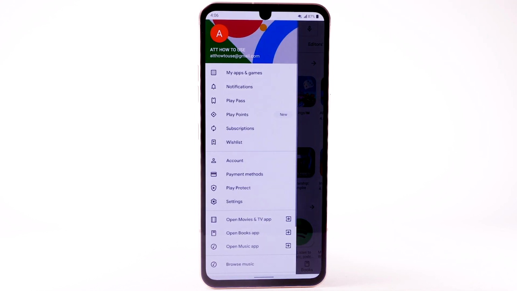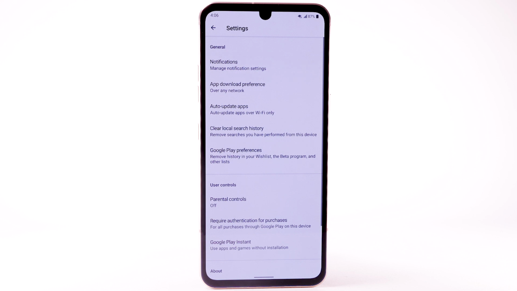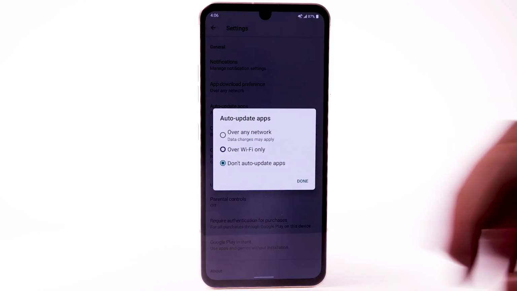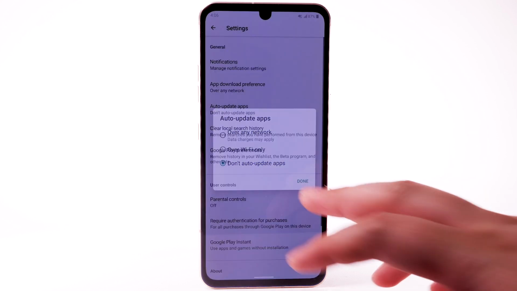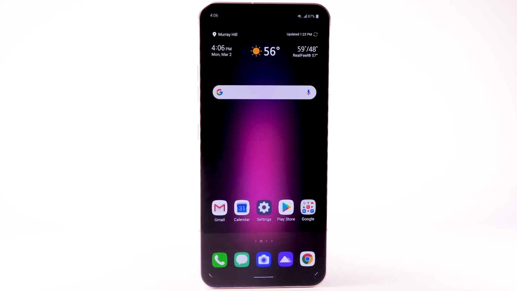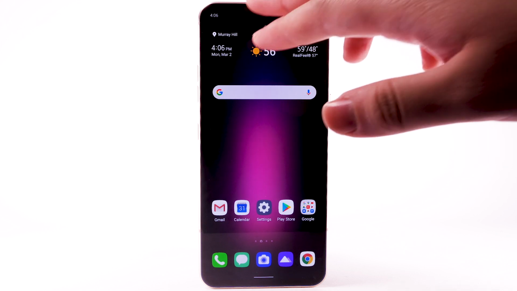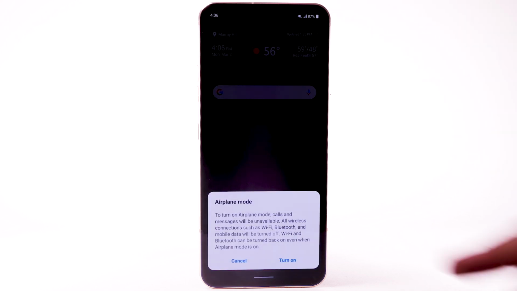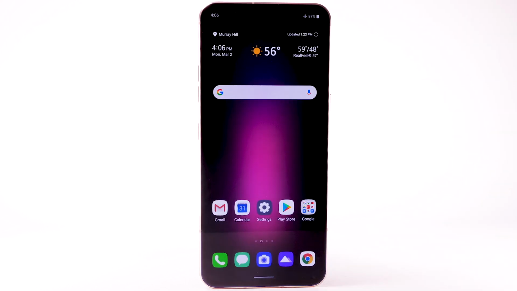Select the menu icon, then select Settings. Select Auto Update Apps. Select Don't Auto Update Apps, then select Done. If you're traveling and do not have access to mobile or Wi-Fi networks, switch to airplane mode. Swipe down from the notification bar, then select the airplane mode icon. Select Turn On.